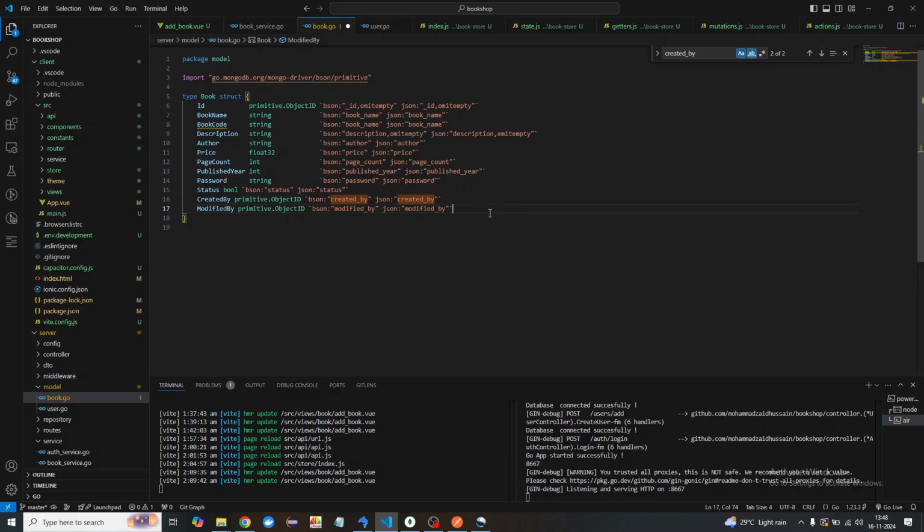We need to know when this book data was created. Since that user created this book, we should know when it was created. So I'll say created date, and this is going to be of data type time.Time, which means it should be a specific timestamp. And here I'm going to say bson, and of course this is going to be created date, and then JSON is also going to be the same.